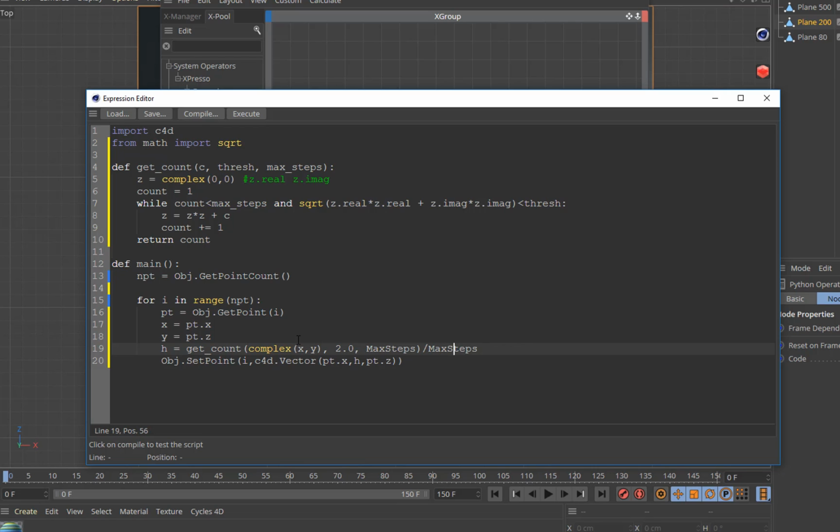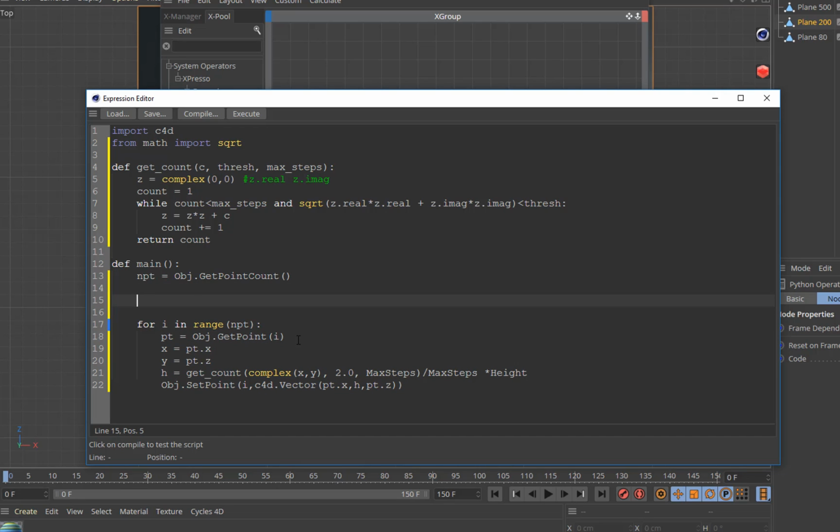So that'll take all these values. Let's say it's 400. We divide it by that, so that's going to give us values from 0 to 1. And then we'll multiply that times the height that we specify. So all of our values will be between 0 and the height we specify. Now I need to scale these things according to the values we input.